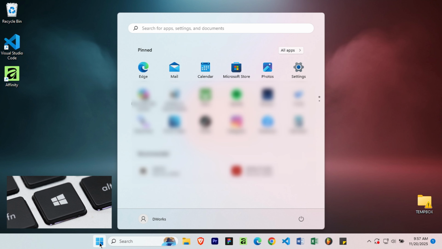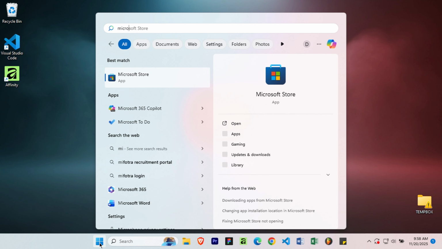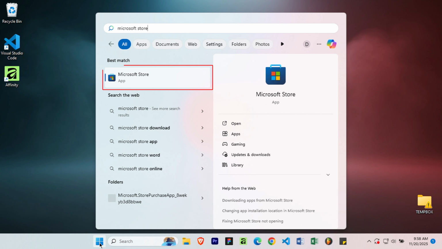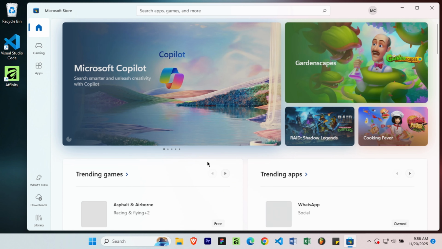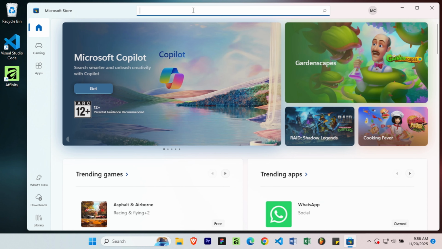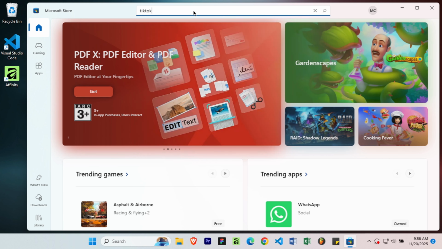the Windows key on your keyboard. Now, type Microsoft Store in the search bar. Then, click on Microsoft Store from the search results. Once the Microsoft Store opens up, you'll see a search bar at the top. Click on that and type TikTok, then hit Enter.